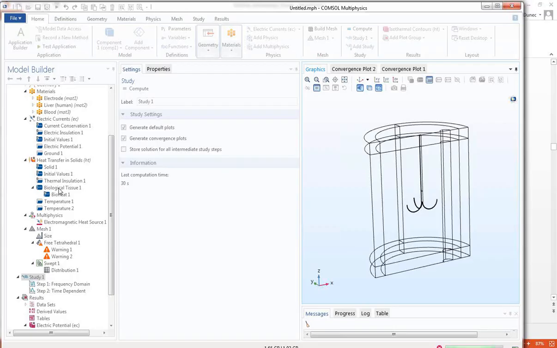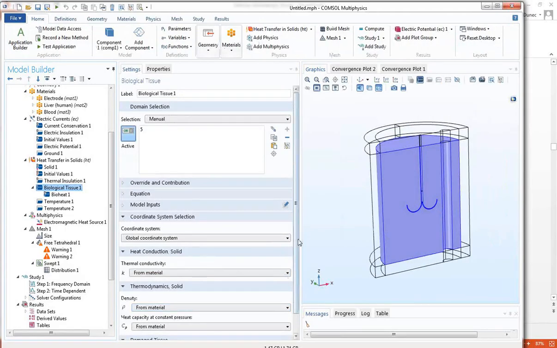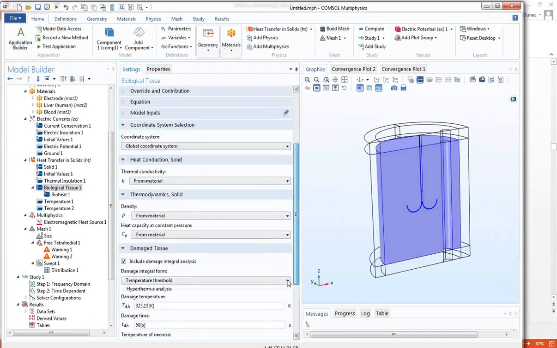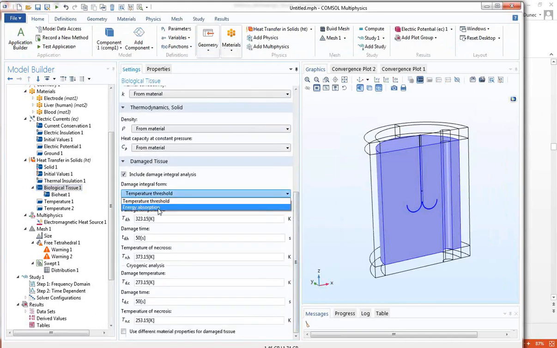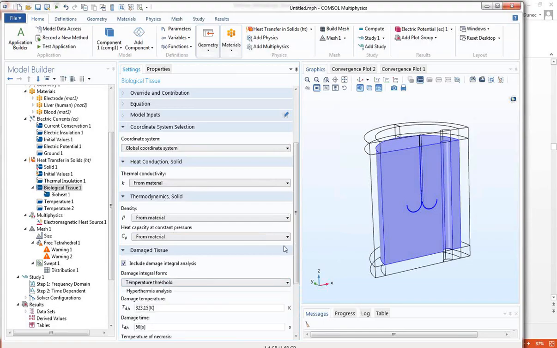There are 2 types of that. There's either a temperature threshold one or an energy absorption one. The temperature threshold says, gee, if you're higher than a certain temperature, what's going to happen? So let's go look at that. I go down here in the biological tissue, include the damage integral. You can choose one of energy absorption or not. Let's switch it back from energy absorption to temperature threshold.